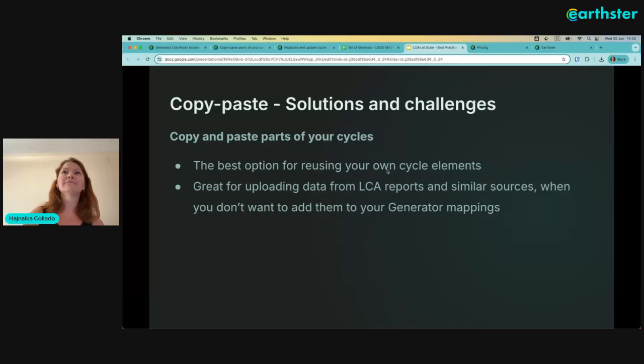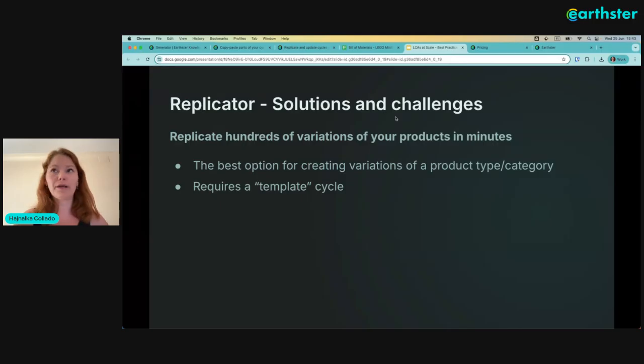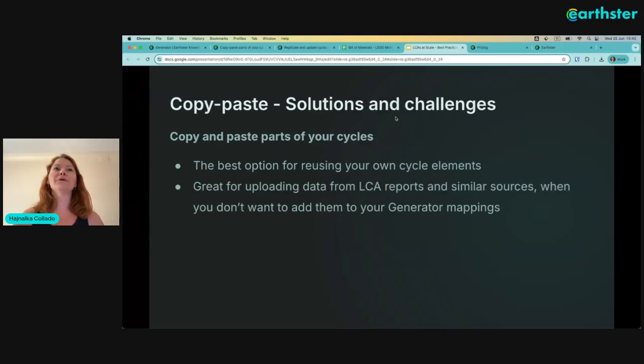And for uploading huge amounts of data, I still recommend the generator. That's an amazing way of creating LCAs in minutes. Replicator is great for creating variations. And copy paste, it just makes modeling more fun, in my opinion.